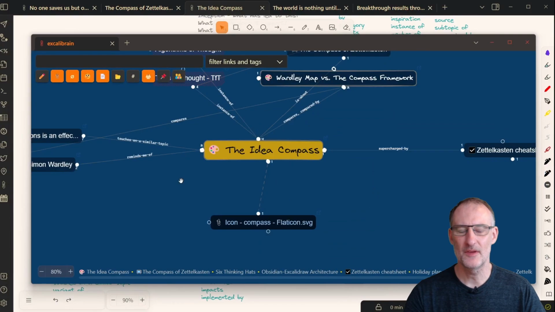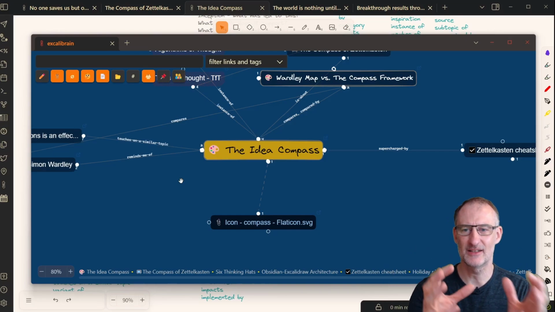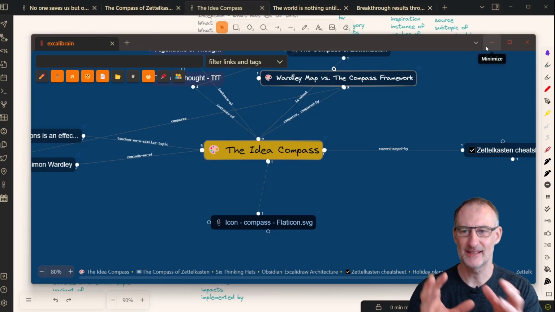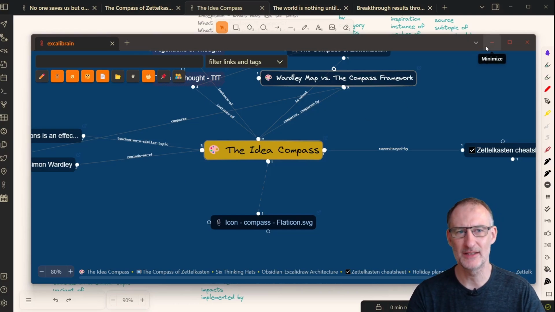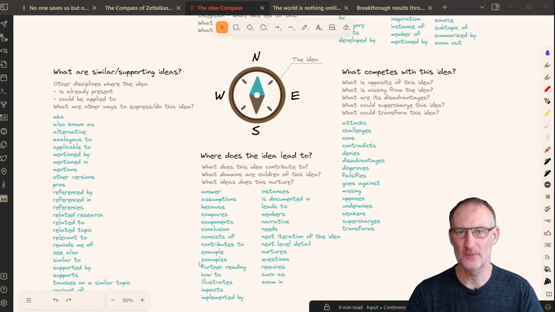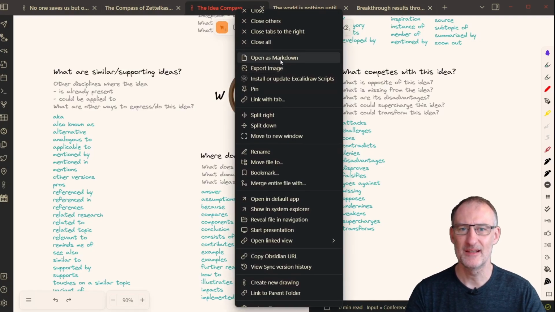Now, thinking about this, I realize that there's another whole domain of ideas that are similar to this. So I want to add that idea here. Let me show you how I do that. I'm going to open this document, the idea compass, because this is a drawing. I'm going to open this in markdown view mode. So I'm going to open this as markdown.